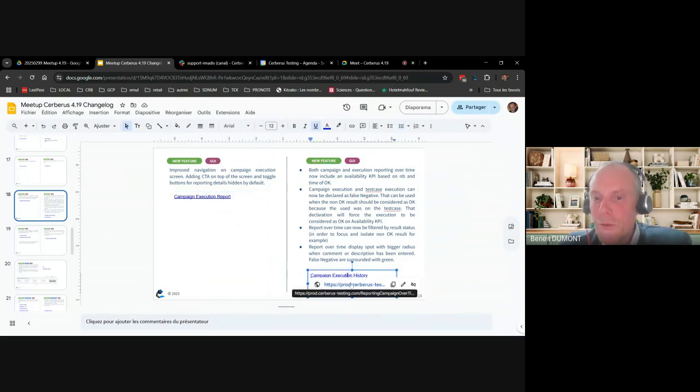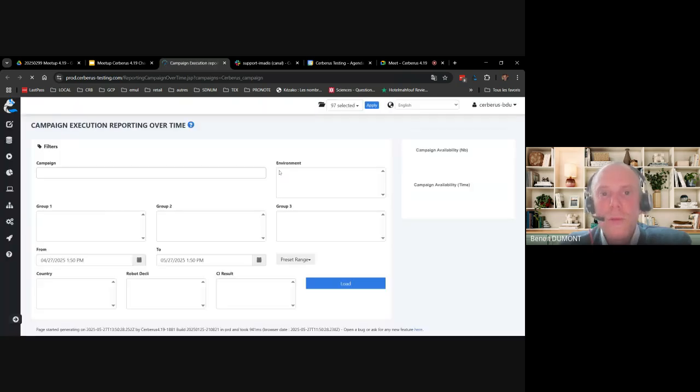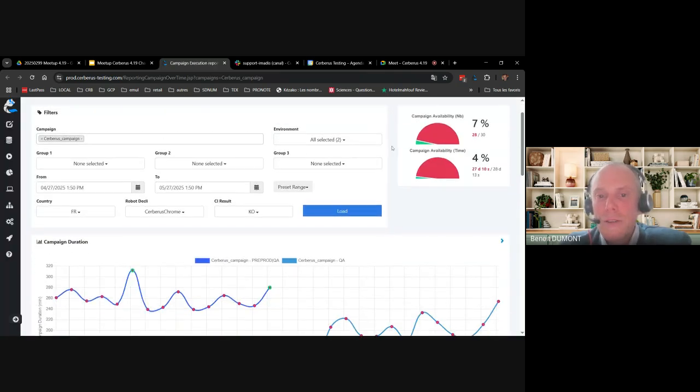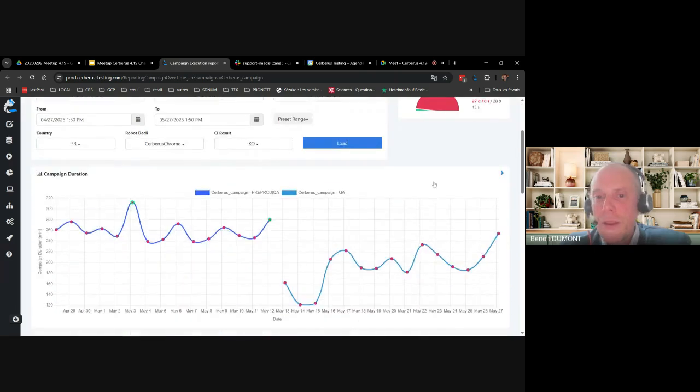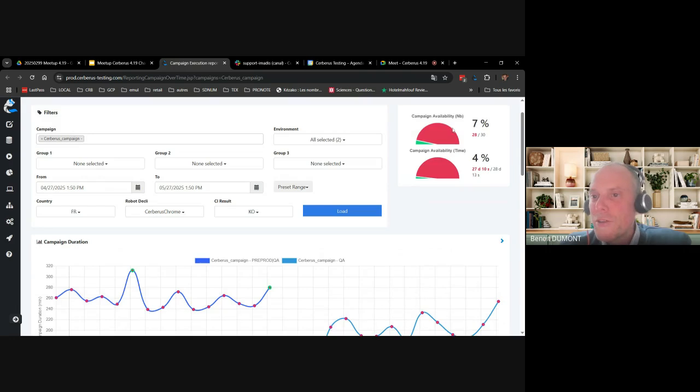And then we also made quite a few improvements on the history management. So that's the history view of a campaign execution. The graphs have not changed, but we have added here a summary of the availability rate of the campaign execution. Here we see that we have only 2 successful executions. The first graph reports the 2 successful executions against the 30 runs that have been performed on the perimeter that I selected. And the second graph is making the same calculation, but by time.